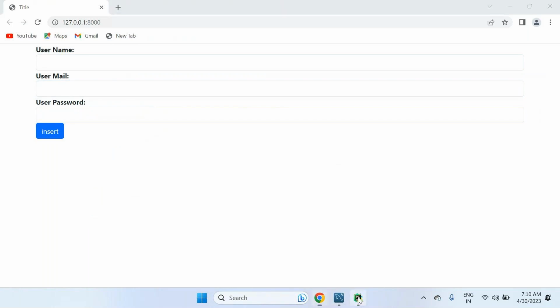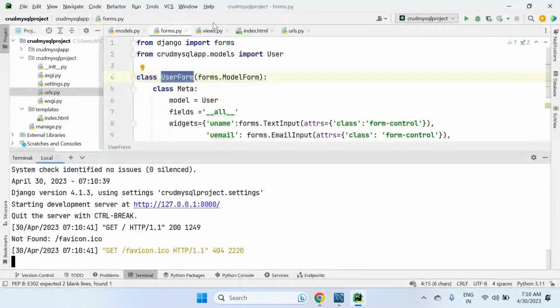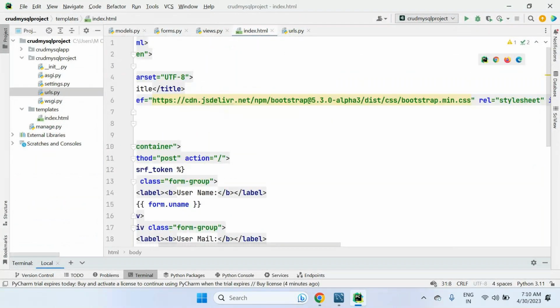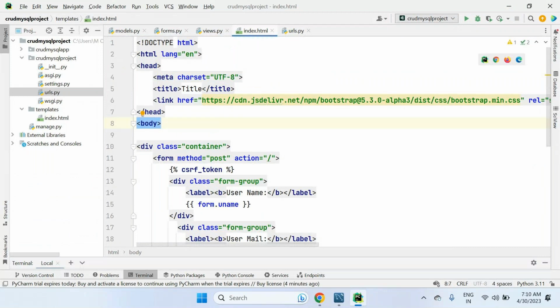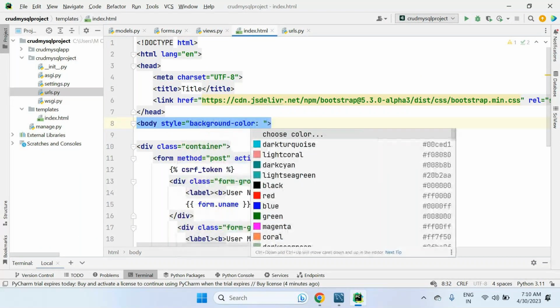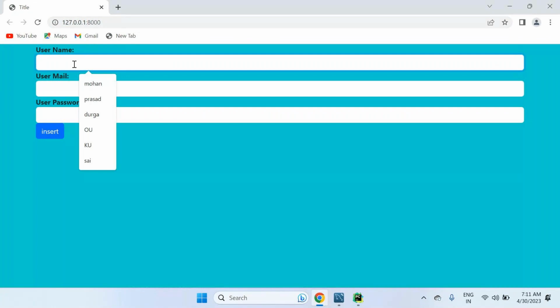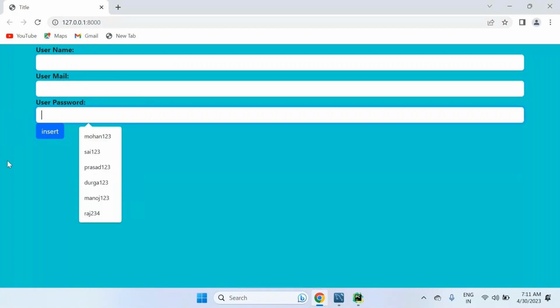Do you want to change the background color of your index page? You can also change this index page background color. In the body section, I'm taking style background color. Let's see the impact of this color. So this is the background color of uname, uemail, upassword, and insert.